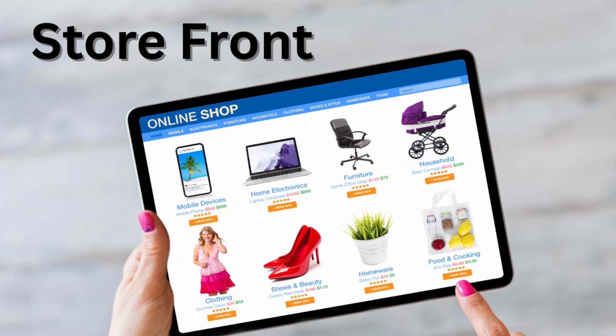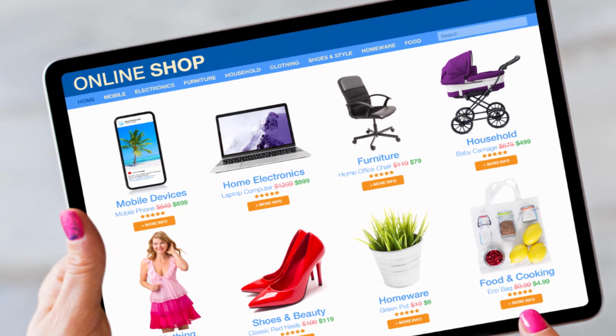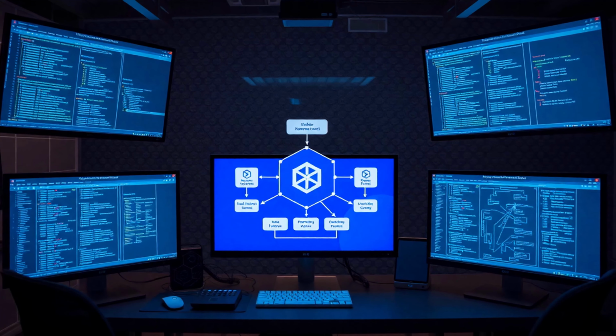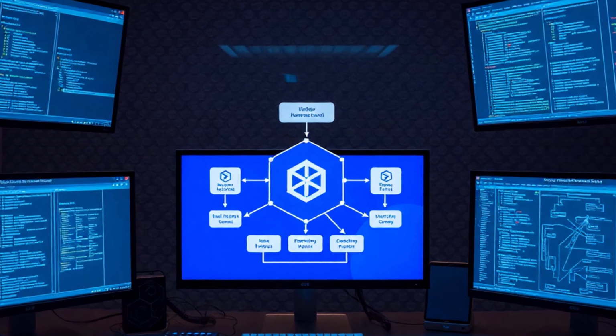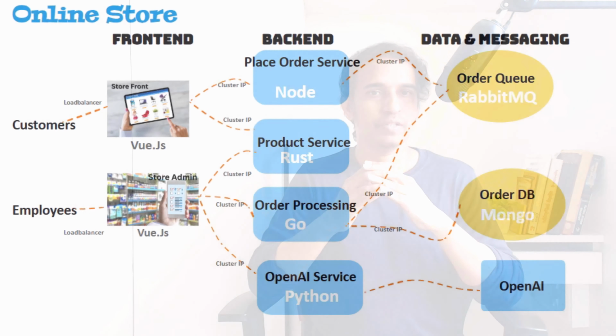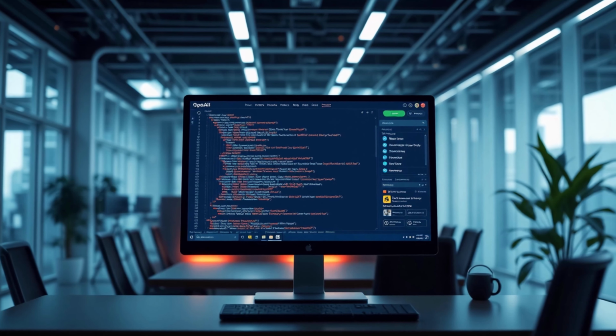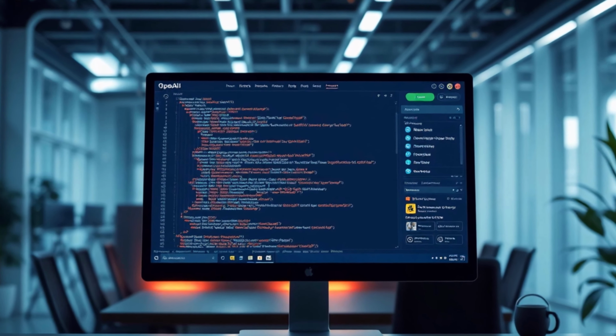Your online store will predict what customers want before they search products. So here, let us see how to build it. In the previous video, we discussed how to implement an e-commerce online store with Kubernetes services like front-end, back-end, data as well as messaging. In today's video, let us see how to integrate the e-commerce online store with OpenAI service.